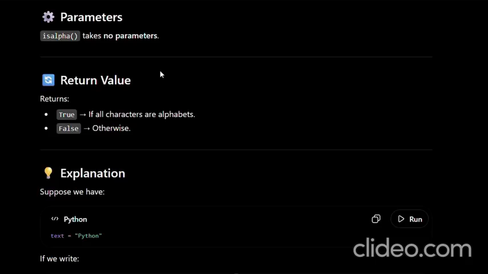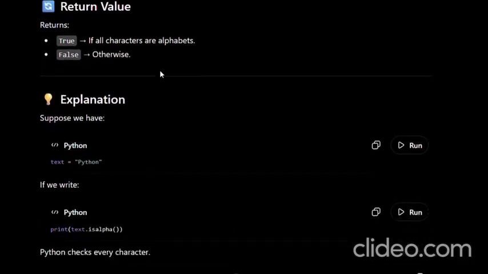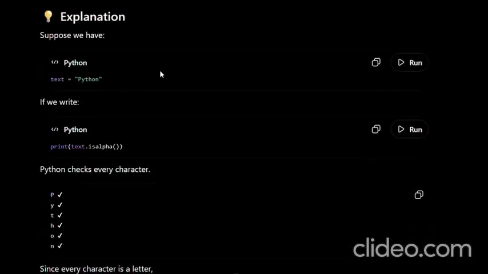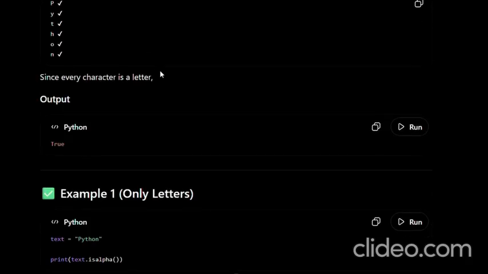Here the explanation of this method is given. Suppose we have a string variable having a string like "Python programming", and we want to check whether it is alphabetic or not. We can use the isalpha method here. Simply I am printing the variable name, then dot, then isalpha, then brackets. Python checks whether every character is alphabetic. Since every character is a letter, it will return true, otherwise it will return false.